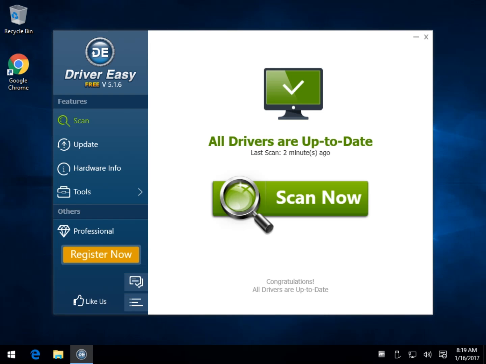Hey, Geeks, Tim Tippett here with MajorGeeks.com, where today we're going to take a look at Driver Easy, one of many driver utilities to update all your drivers. I don't do it one by one, and I don't miss it anymore because there's just too many programs out there now that do a good job.